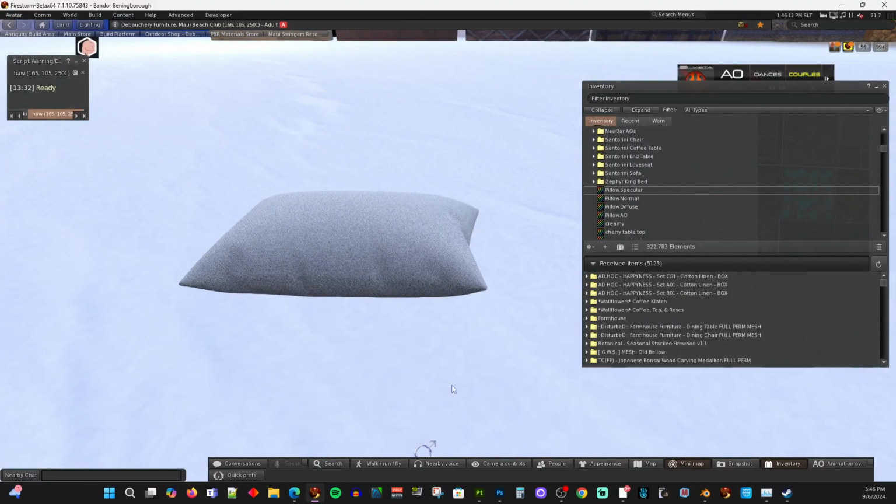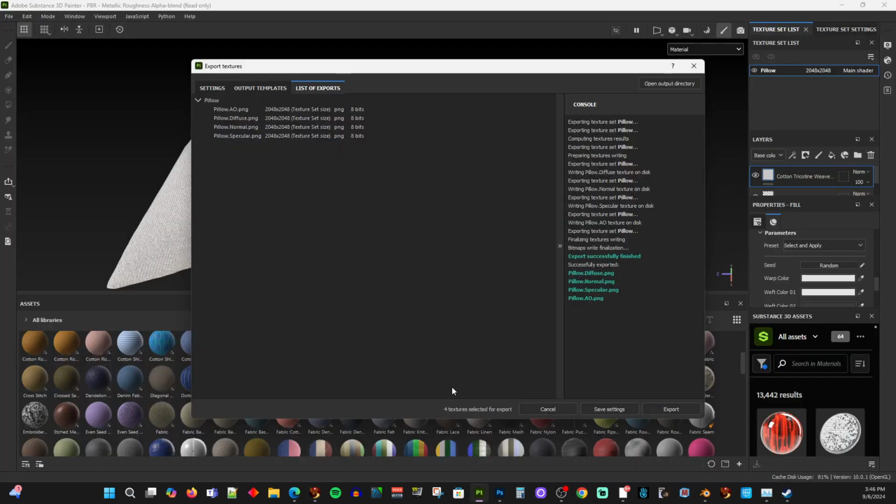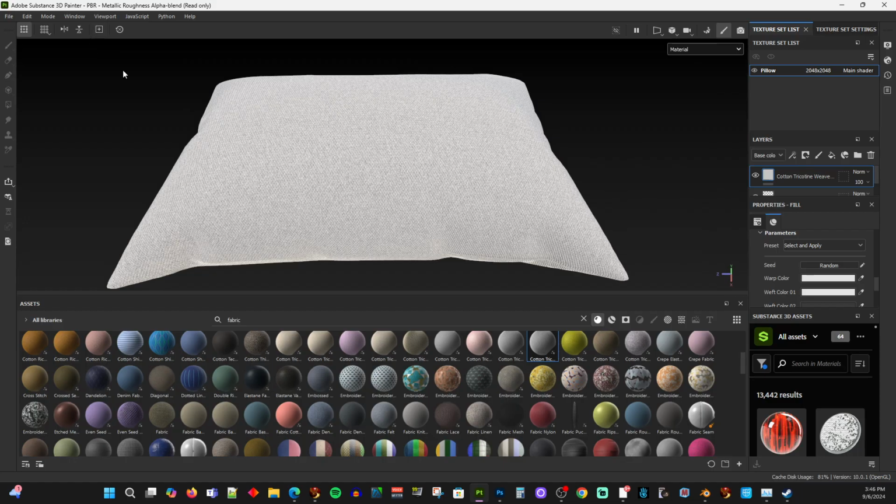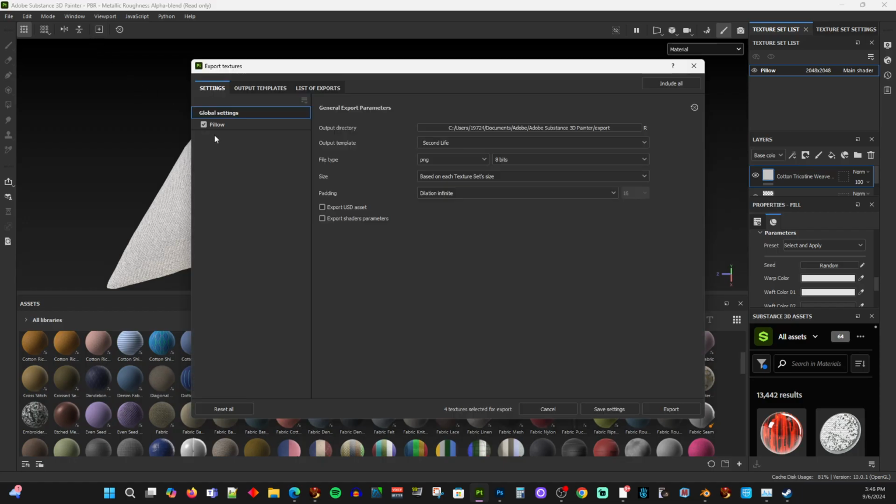And now if I want to do PBR, then I'm just going to go back to Substance Painter. And now I'm going to export it again. And this time, instead of Second Life, I'm going to pick GLTF PBR Metal Roughness and hit export.